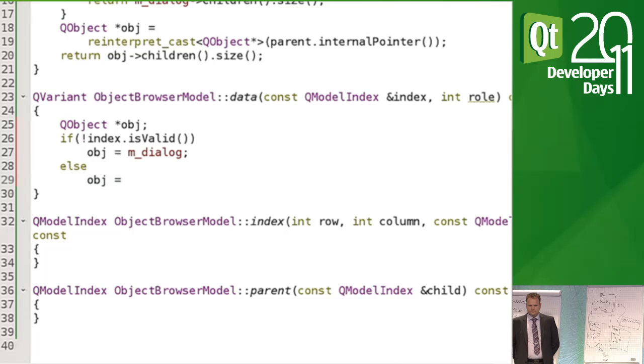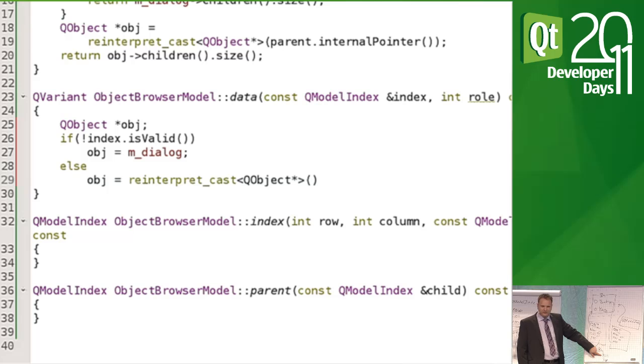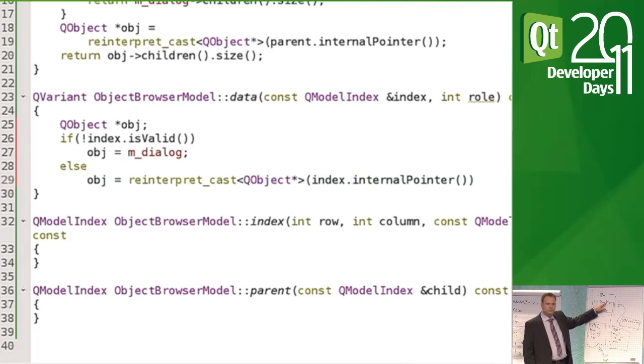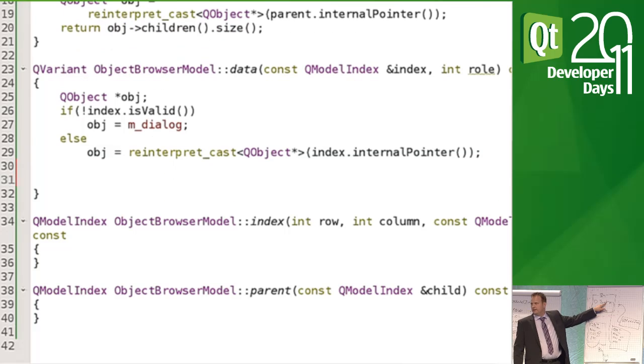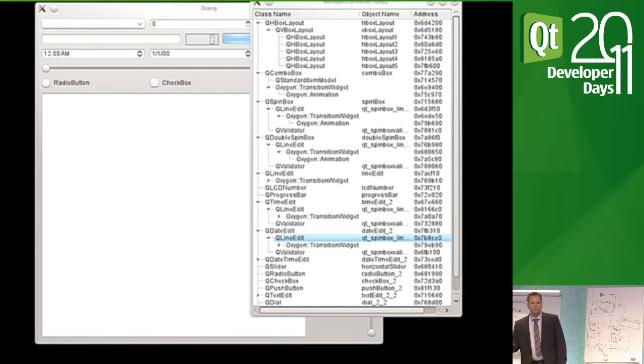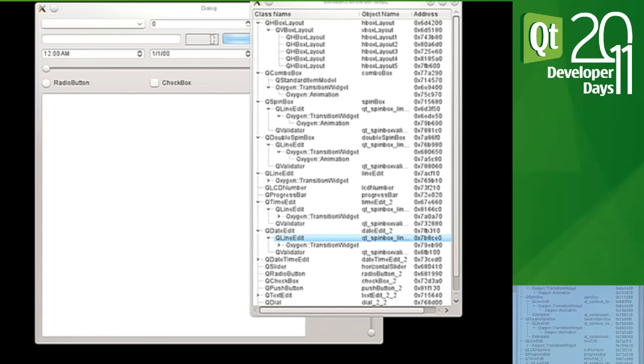Otherwise, right, so if we have no valid index, then we are looking at the top level one, which we won't see anyway, so it's actually pointless. Else we will be looking at whatever is in index. So now I have a model index here that represents this boo down here. I need to know what text I want to show here. So I follow my internal pointer up to boo. And if you could go back to the running example. Because what is the text that I'll be showing?